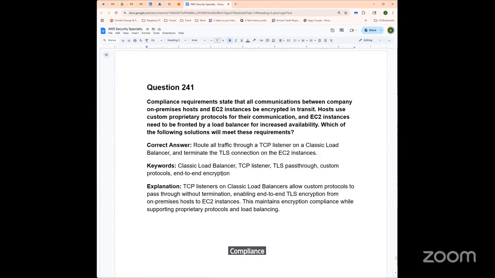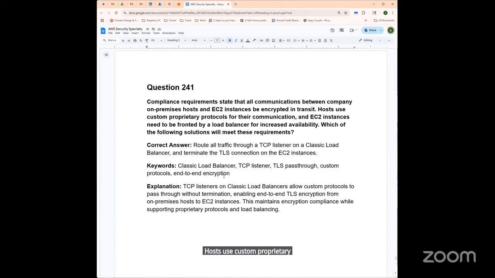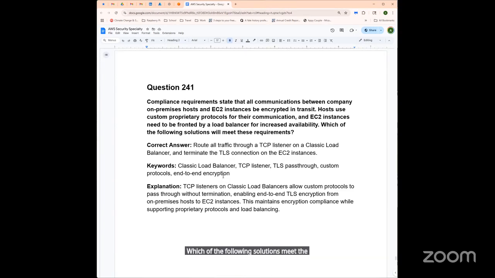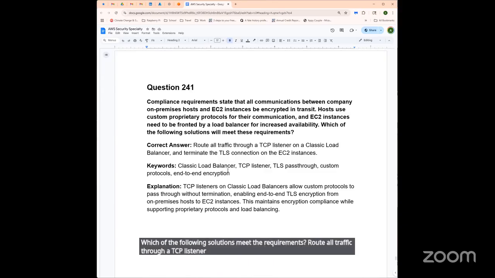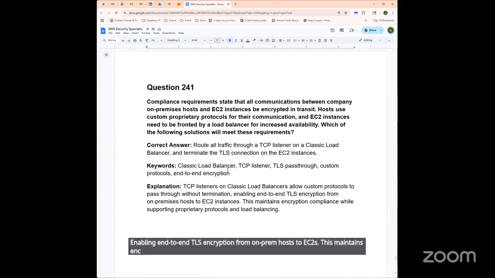Compliance requirements state that all communications between company on-prem hosts and EC2s be encrypted in transit. Hosts use custom proprietary protocols for their communications, and EC2s need to be fronted by a load balancer for increased availability. Which of the following solutions meet the requirements? Route all traffic through a TCP listener on a classic load balancer and terminate the TLS connection on the EC2s. TCP listeners on classic load balancers allow custom protocols to pass through without termination, enabling end-to-end TLS encryption from on-prem hosts to EC2s. This maintains encryption compliance while supporting proprietary protocols and load balancing.